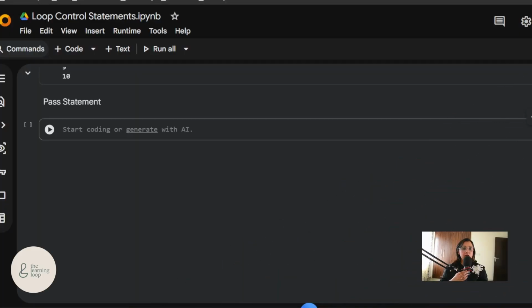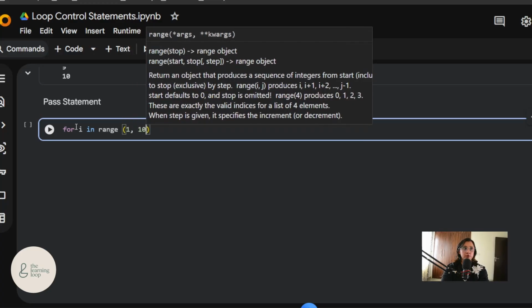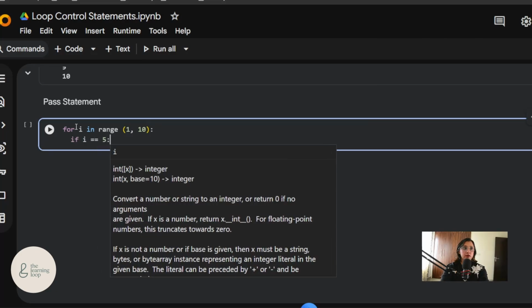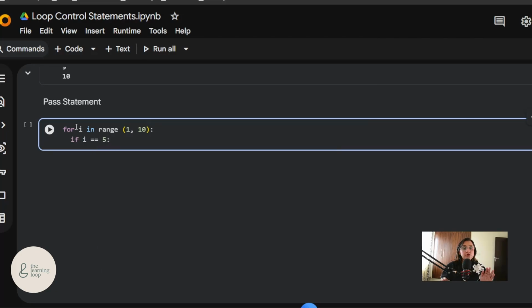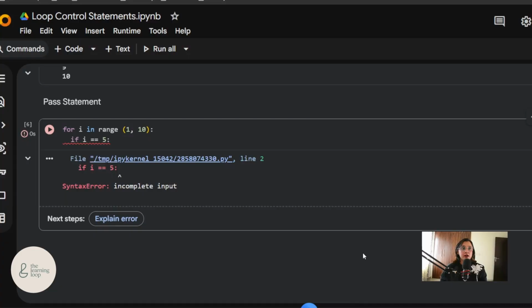Let's understand this with an example. So let me write a code. Let's say I write for I in range 1, 10, and I write if I is equal to 5. And if I don't write anything after this if statement and I run it, it will throw me an error saying that it's an incomplete input, right?